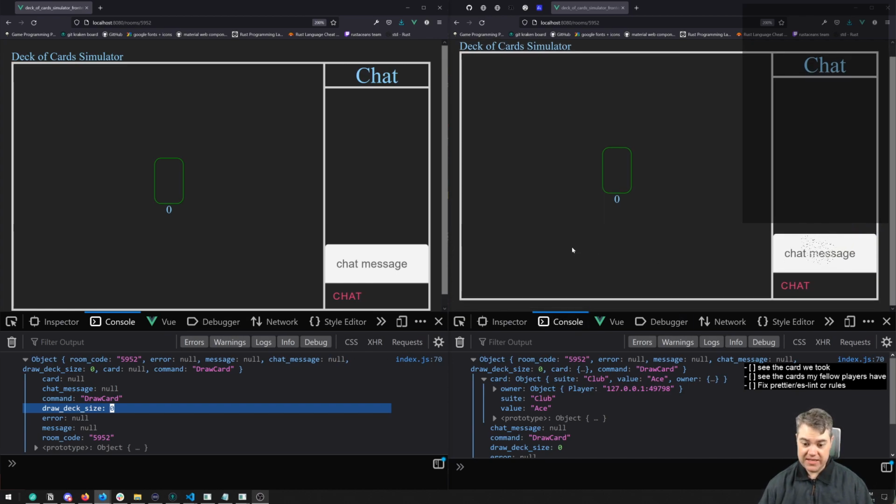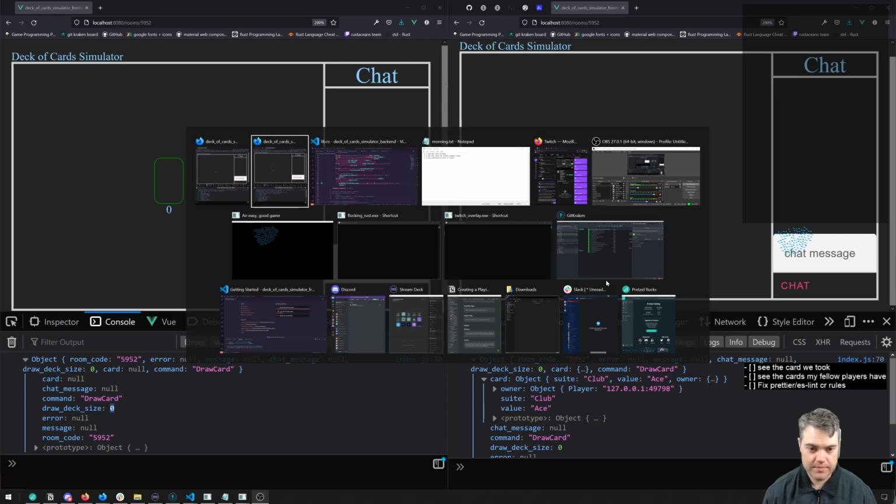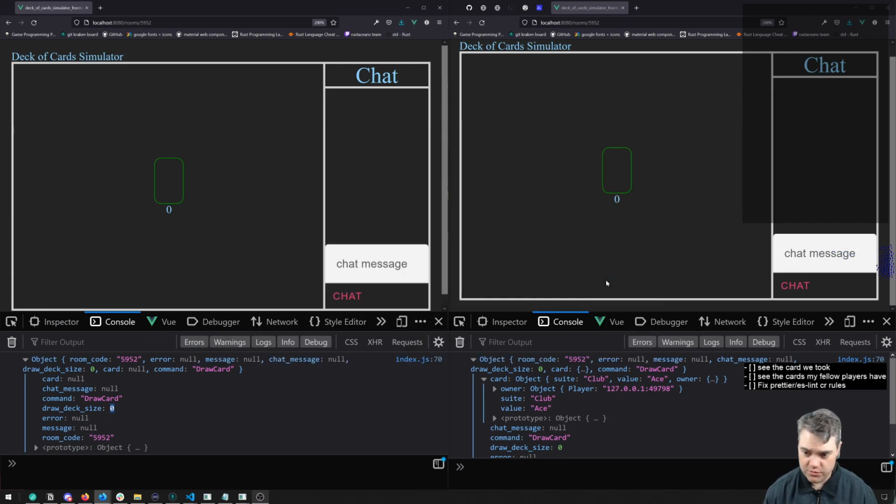Okay, so that seems pretty good, which means we can now try to display this specific card that we got in our hand. So how would I want to do that? That's going to be all front end stuff. This also means we're going to need to copy over the ace of clubs.